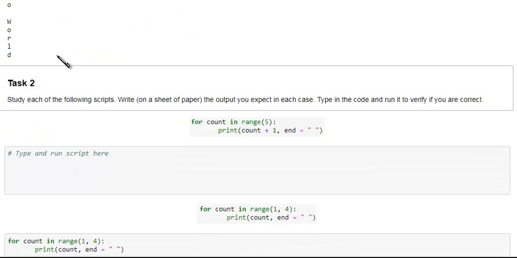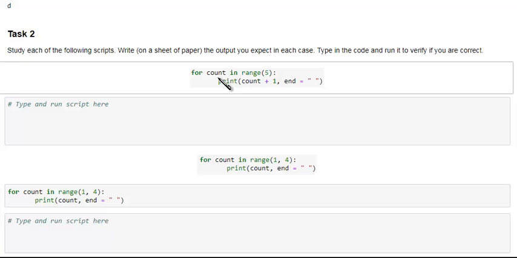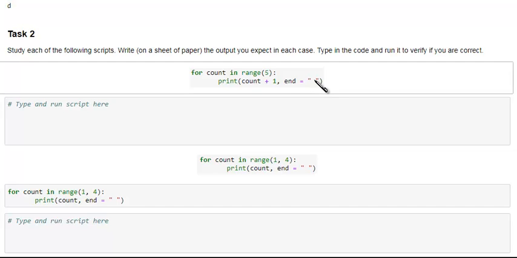So here's task 2. So task 2, you are given some scripts and you're just supposed to write the scripts. So these, you can't copy these, so I want you to practice typing these out. So for count in range 5, print count plus 1. Now here in this print function, we override the default, which is the new line character. So what this will do is, instead of printing each output on a new line, it will print on the same line, separating each printed item by a space.